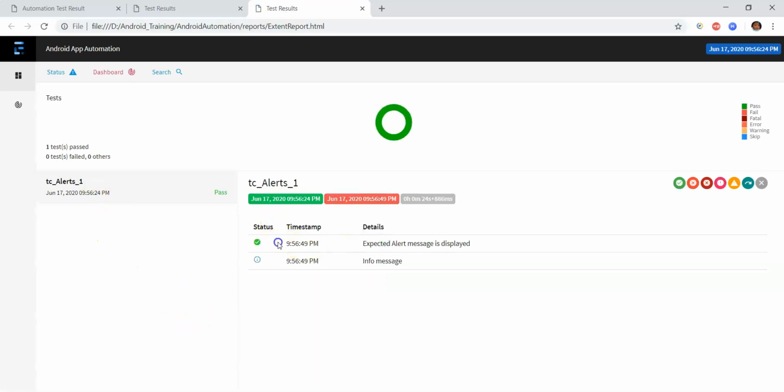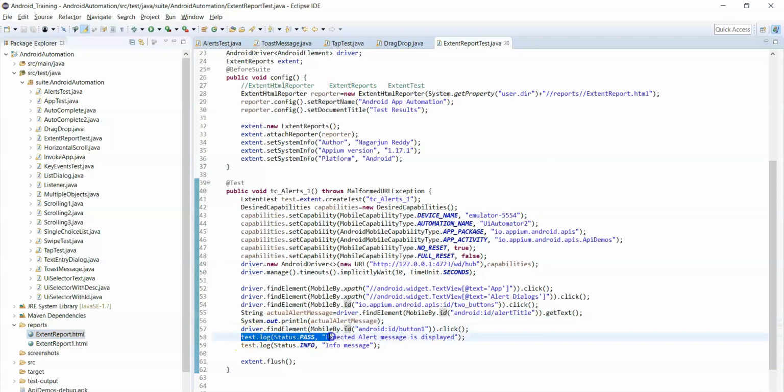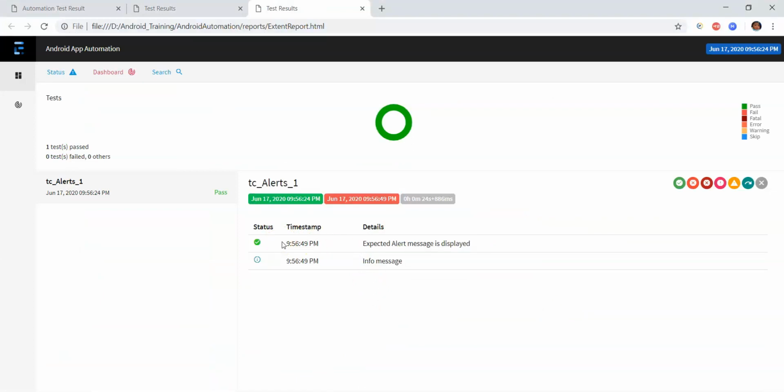Here you can see the first log is pass, the right symbol indicates pass. The log message is "expected alert message is displayed". This is an info message. So these two messages, we have given in the script, right? test.log of Status.PASS, "expected alert message is displayed", and test.log of Status.INFO, message. So these two messages are logged in the report. In this way you can add log information against each test in the report.